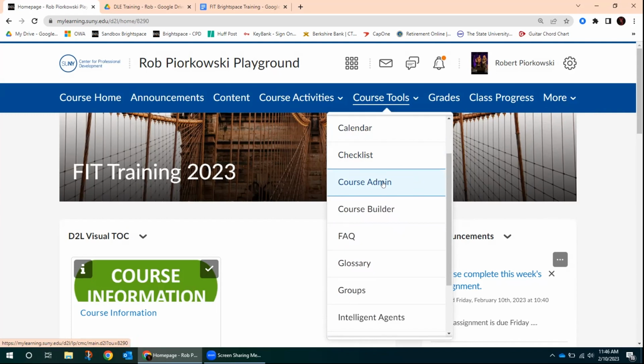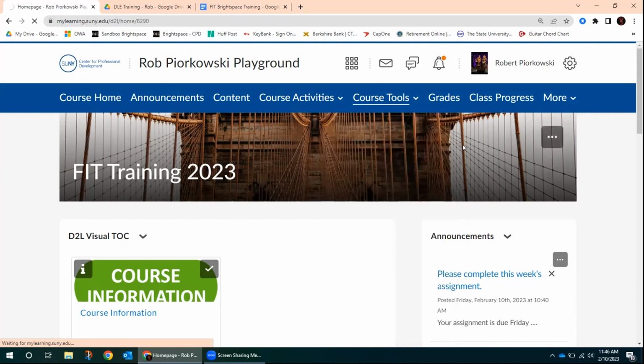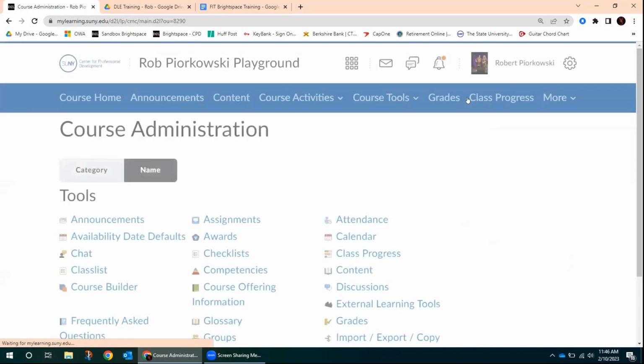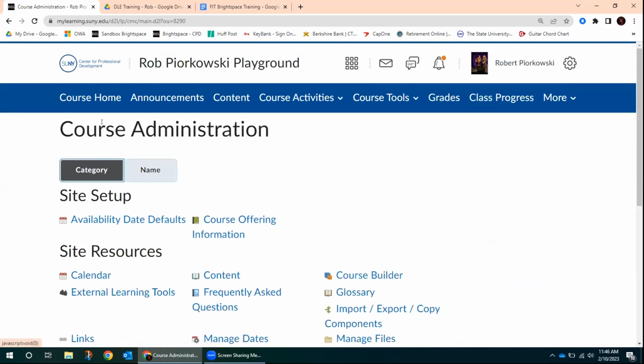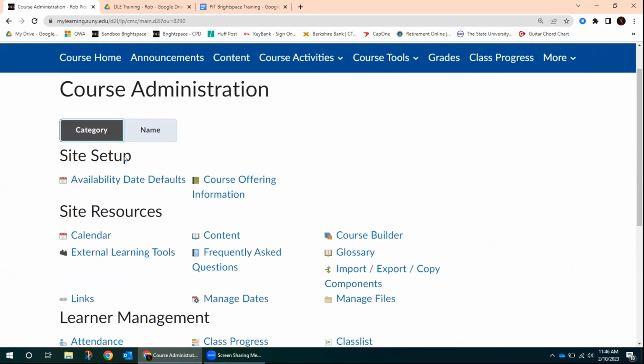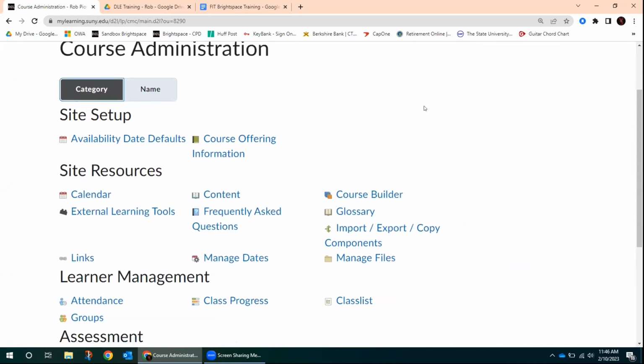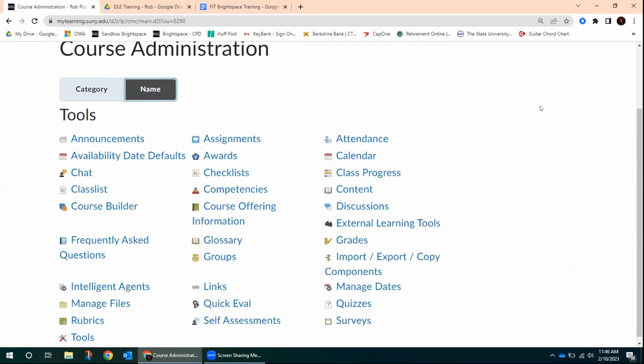But the one that I really want to direct your attention to, and again, if you're clicking along on the FIT Brightspace, is the course admin, and this is going to be fairly consistent for all campuses. If you did click on it, by default, it's usually set up by category. I like to set it up by name. The reason why I'm bringing you into this link is because this is the one page of all the tools in Brightspace in a course. So it's a very handy page.